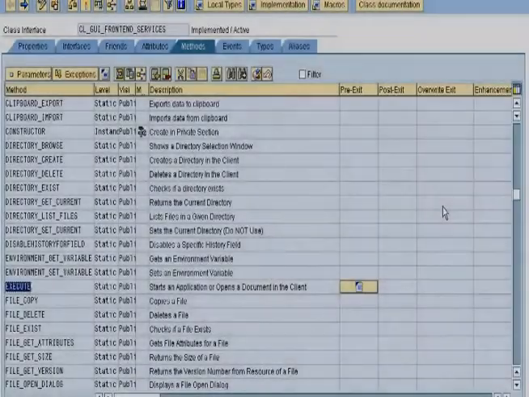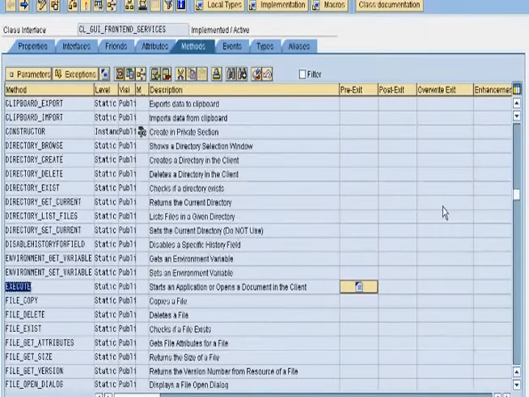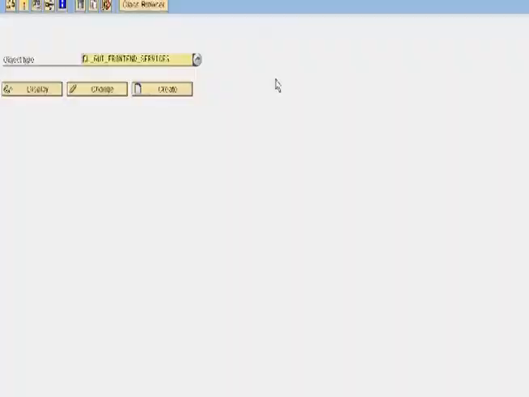Welcome to a demo on enhancement framework. What we are going to see here is how to enhance a global class or interface. For that, we have chosen this class, CL GUI Frontend Services.